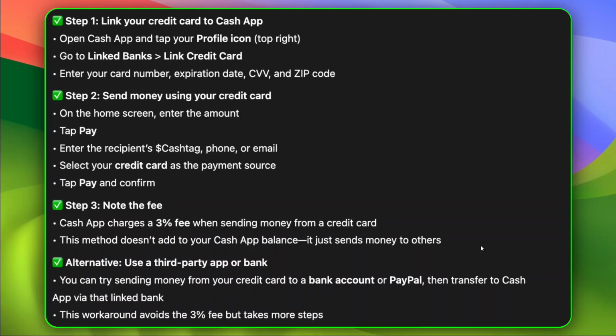Next, send money. Enter the amount, tap Pay, add the recipient's cash tag, phone or email, then select your credit card as the payment method. Tap Pay and confirm. Remember, Cash App charges a 3% fee for credit card payments.